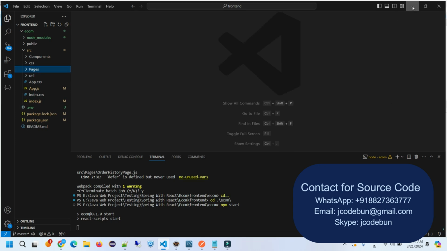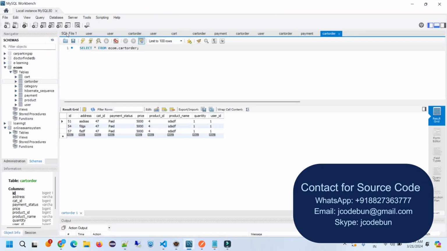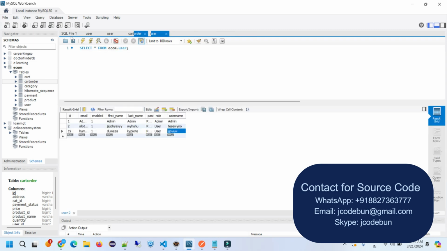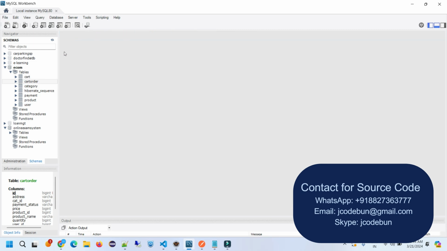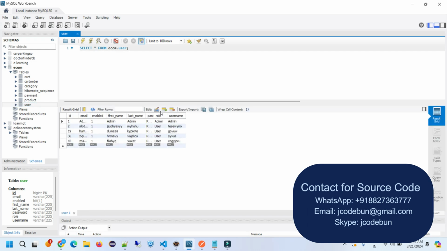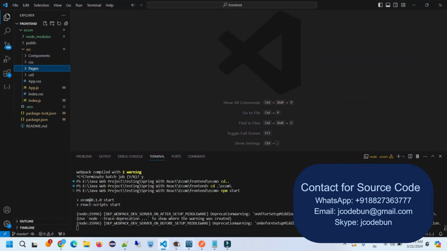Apart from that, to store the backend information we are using MySql, and we have MySql Workbench here to explore the data. I'm going to close all my tabs and show you the tables available in this database. We have user, product, payment, categories, cart order, and cart tables. In the user section, we have two types of user: first the admin and second a customer. Once the application launches, we'll see how things are working.